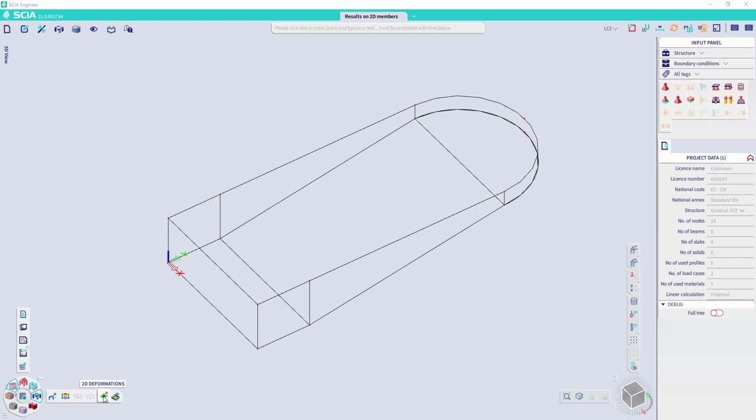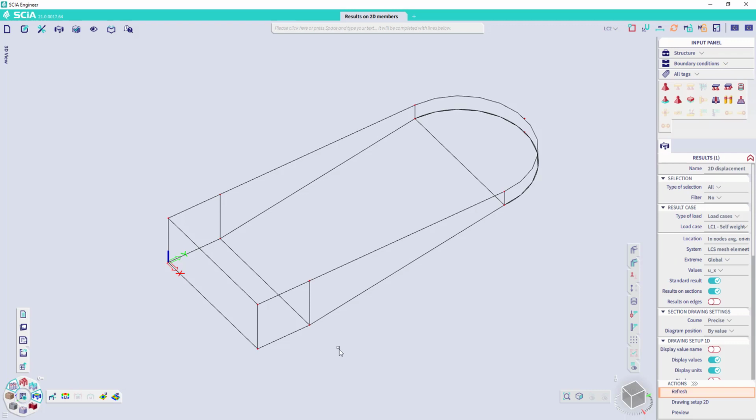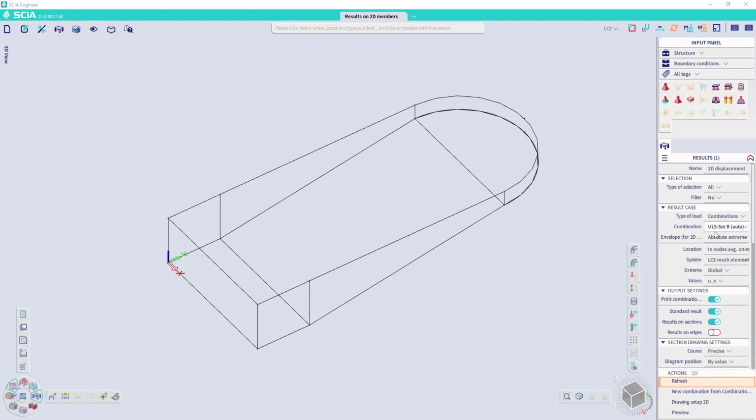Let's start with the first one, 2D deformations. And in the property panel, you can set the properties of the result that you would like to see. First of all, you can change the type of load. You can choose between load cases, combinations, or classes. We will just do it for the ULS class.